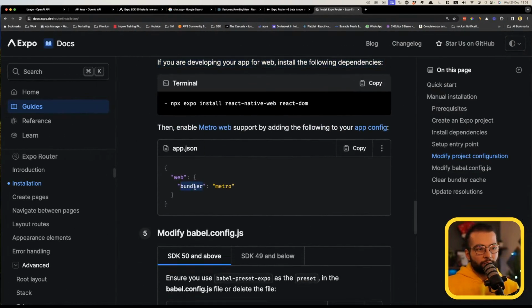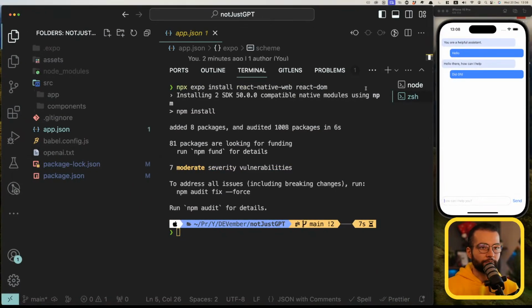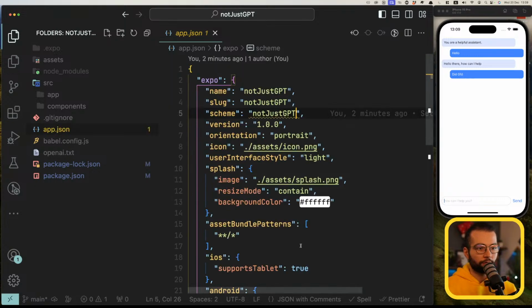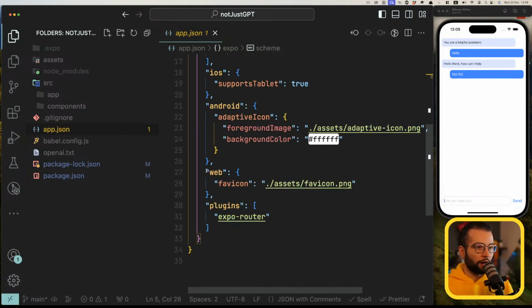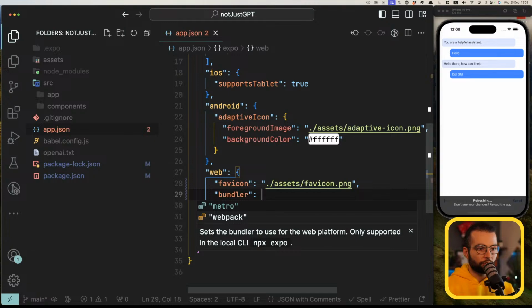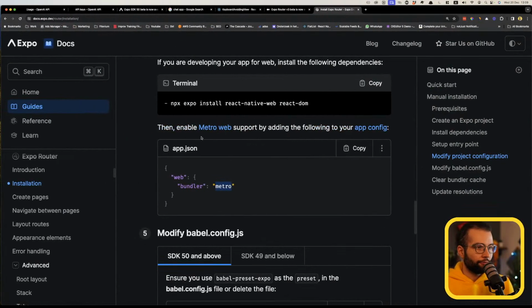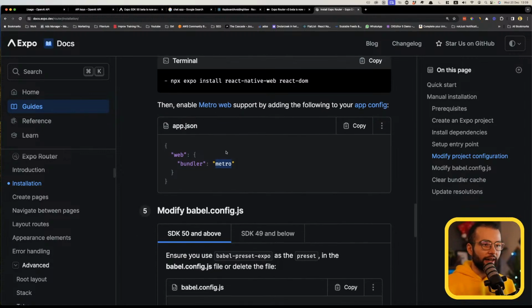Then in app.json, we need to change the web bundler to Metro. In app.json, in the web section, we need to change the bundler to Metro. Okay. Those were the two missing steps that I didn't take.